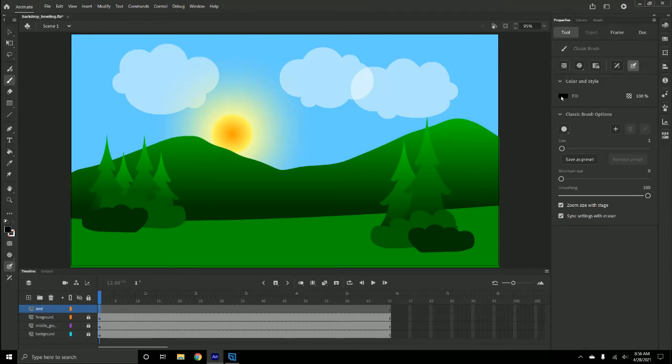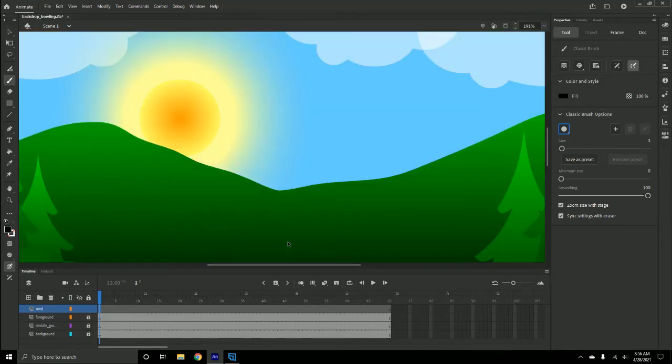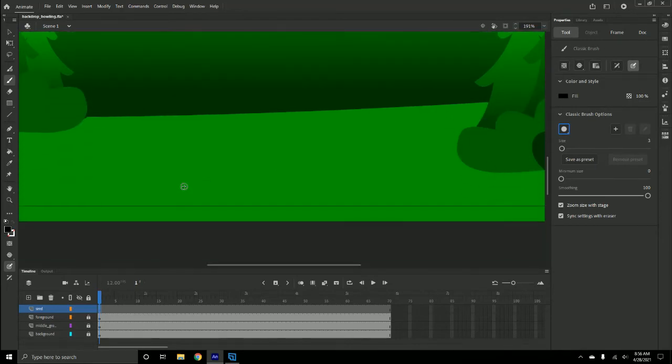You get options. You can change your fill. You can change the style of your brush. I'm just going to go ahead and use a circle. You can change the size and smoothing. I like smoothing, so I'm going to keep it cranked up. I'm going to zoom in here, and we're just going to draw a seed.